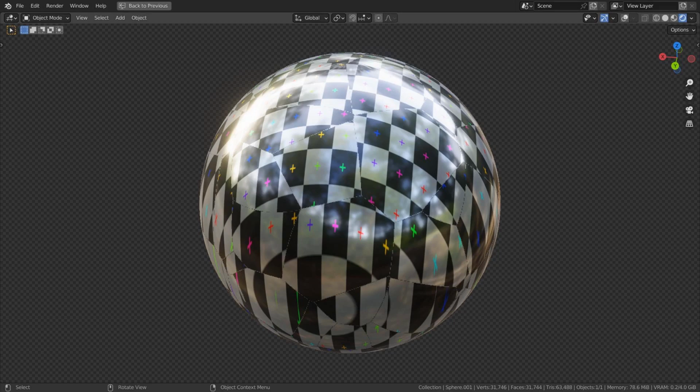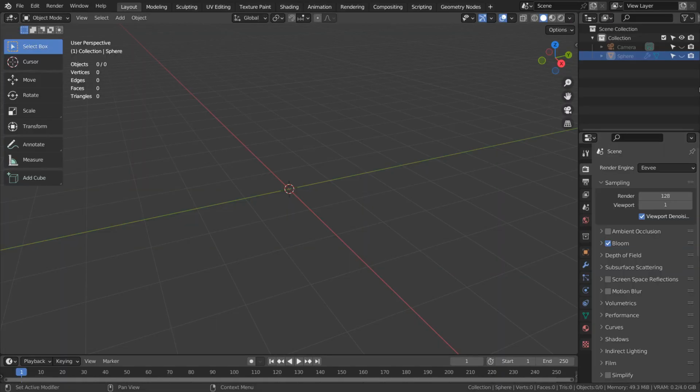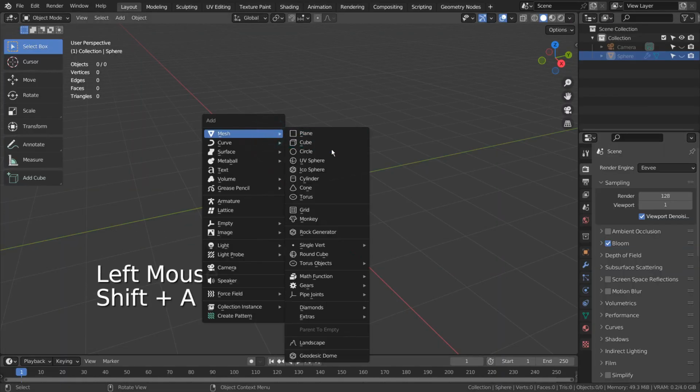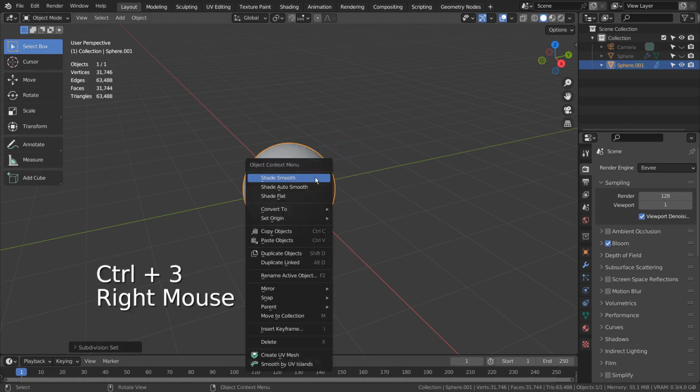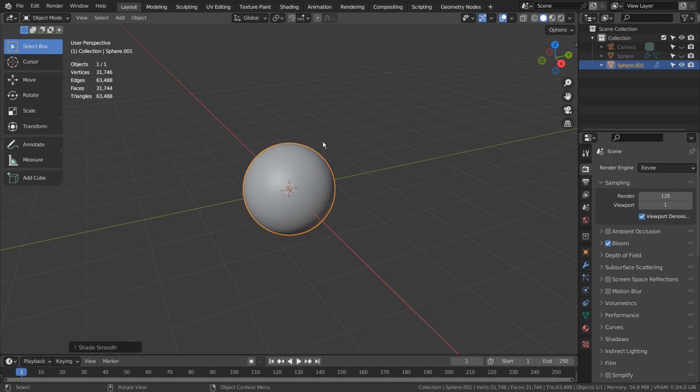In this tutorial, I'll show you how to create this shattered look for any materials. Let's create a sphere. Ctrl 3 to subdivide, and right-click to shade smooth.